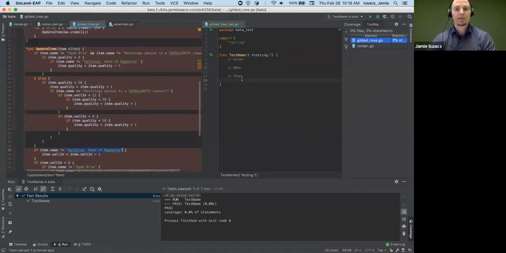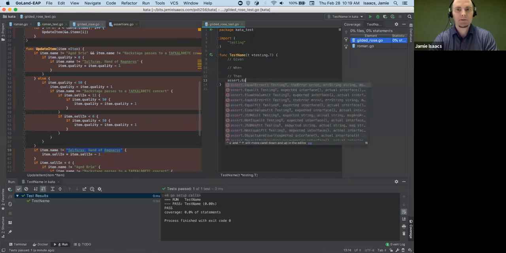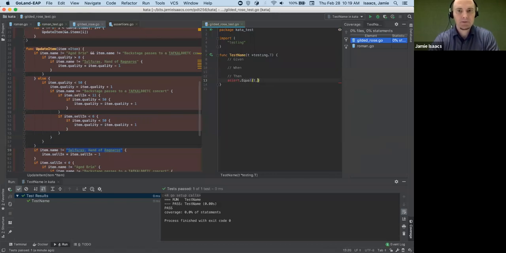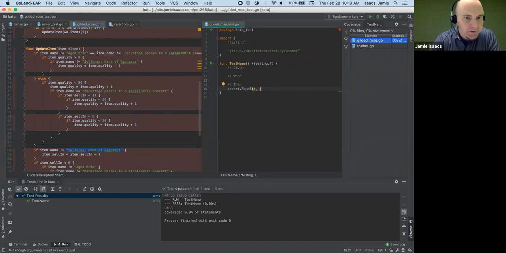So that's a case that we can test. I want to assert that the sell in value is decremented by 1. So if we start with 2, it'll be 1. Is it called sell in? Sell in.